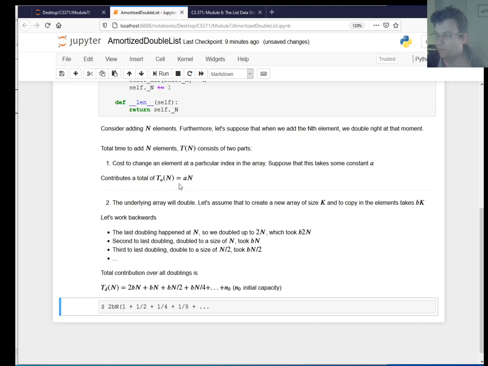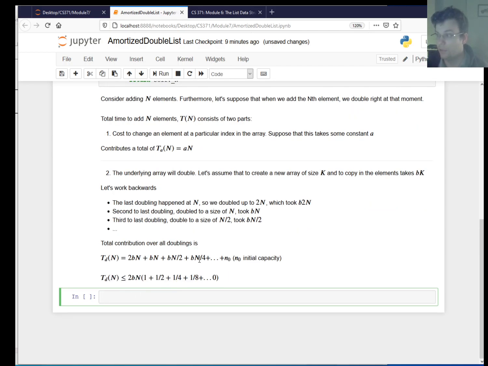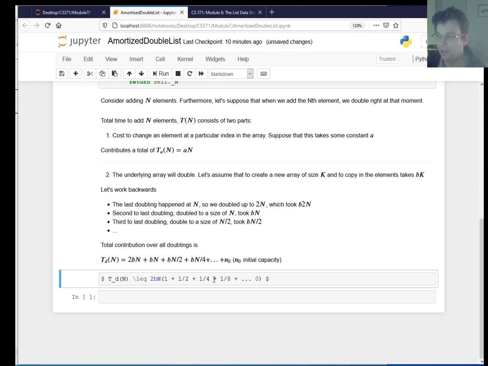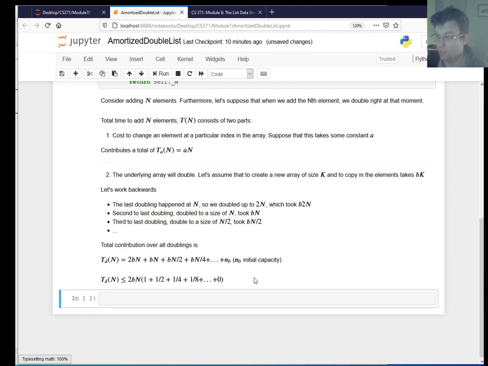That's the time for updating things. Okay. So the time for doubling, I'm going to call td, and we can say that the td of n is less than or equal to 2bn times all of that, actually really in the limit. So I can keep making this smaller and smaller and smaller. Eventually I'm going to reach the initial capacity and I'm done, but if I keep going, I can get smaller and smaller and smaller, and eventually I'll reach 0.